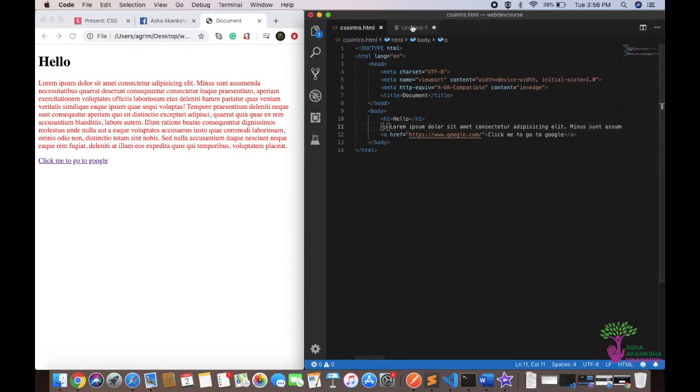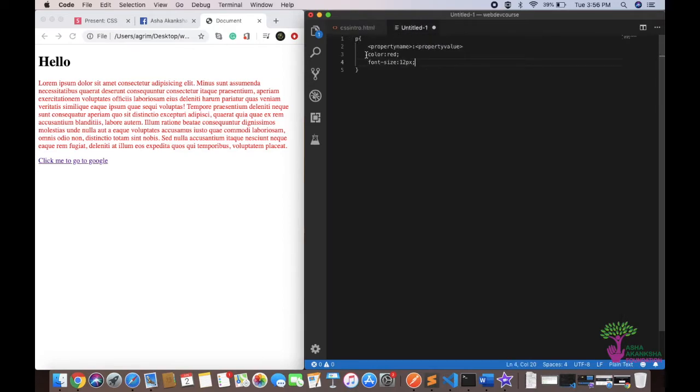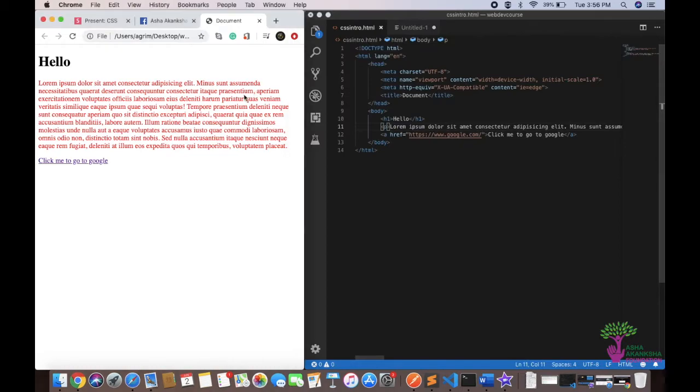For now, all I wanted to show you was that you would always have a selector and the property name and a property value, right? So that's it for this.